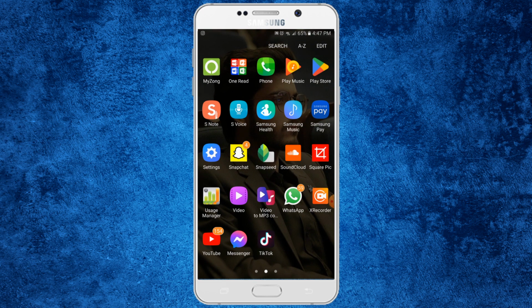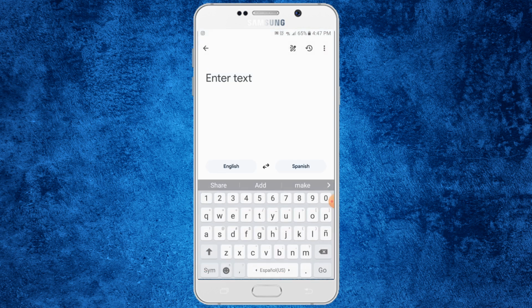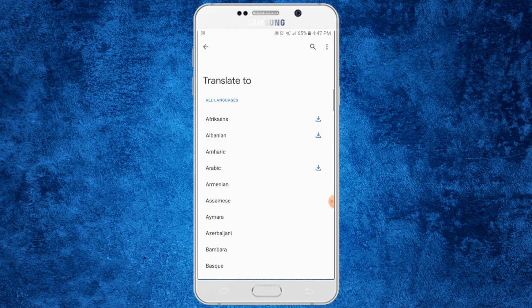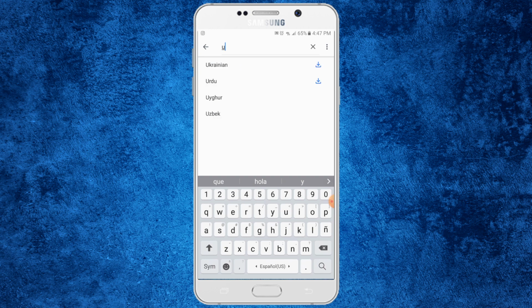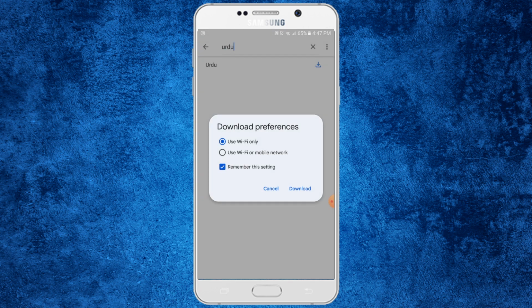First of all, you will simply open your Google Translate app. Here you will write a text like, how are you. Here is the Spanish. You will simply tap on the Spanish and here you will simply search for Urdu. Here is the Urdu language. You need to download this language first.